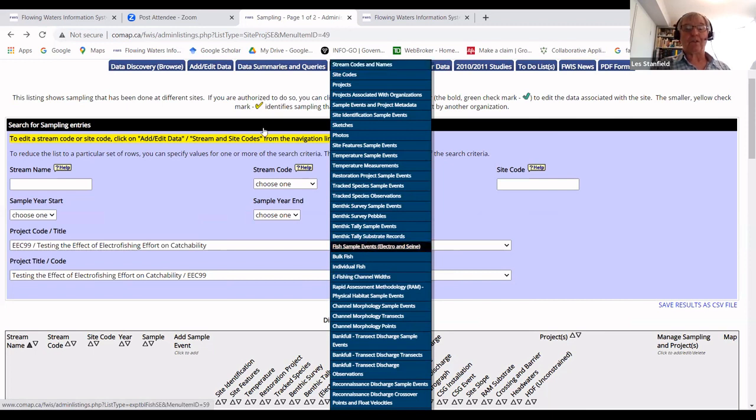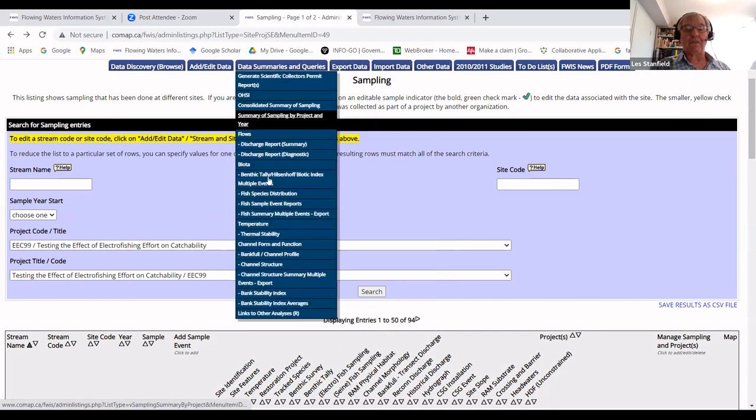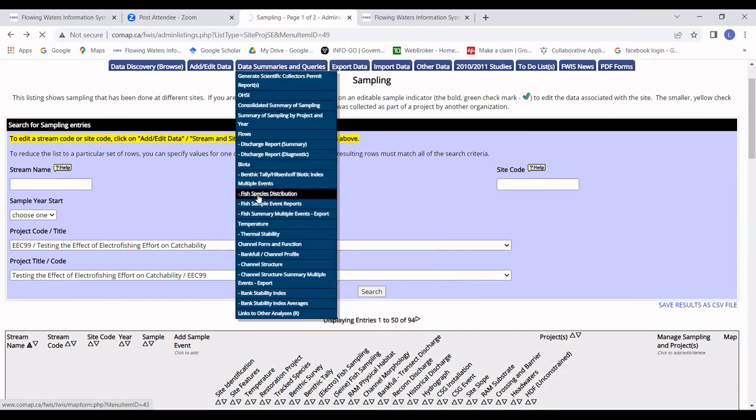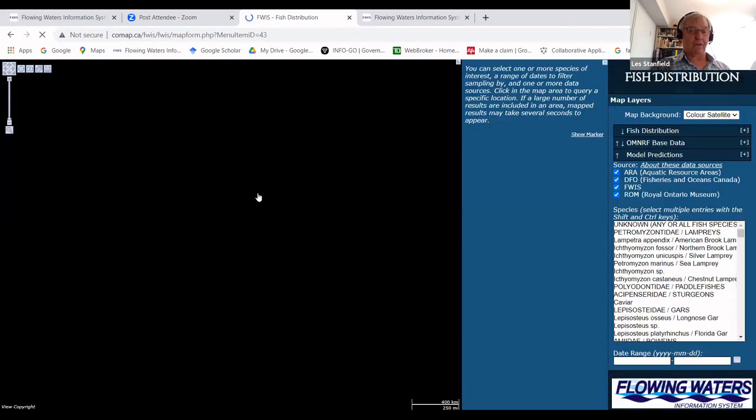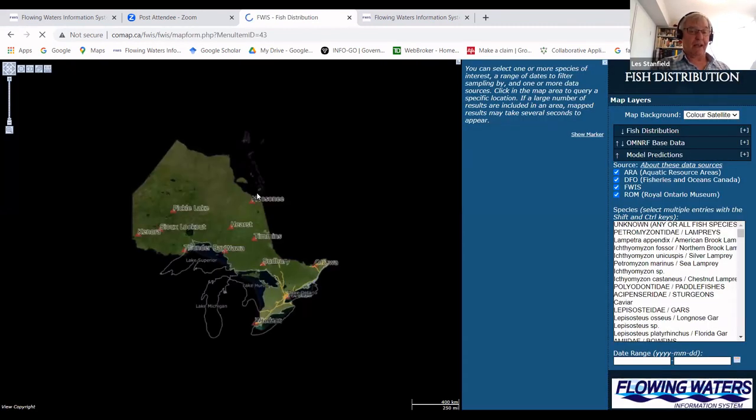Where am I here? Fish. Are you guys seeing this? Yep. Great. I love this fish species distribution query. It is basically the most comprehensive fish data set in the province by far.